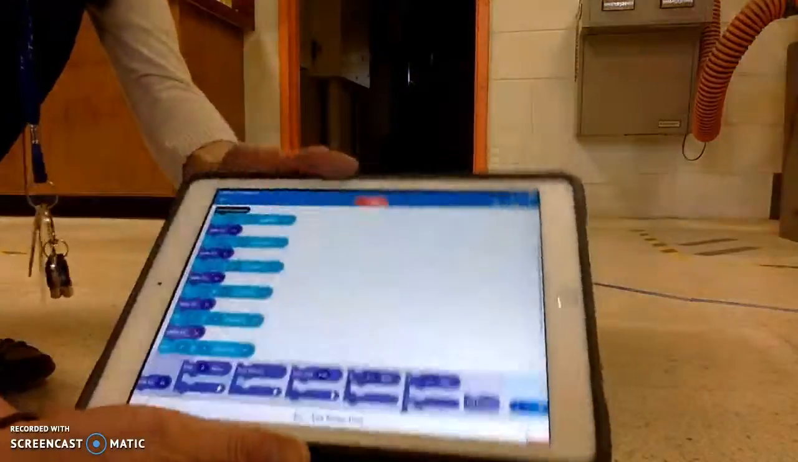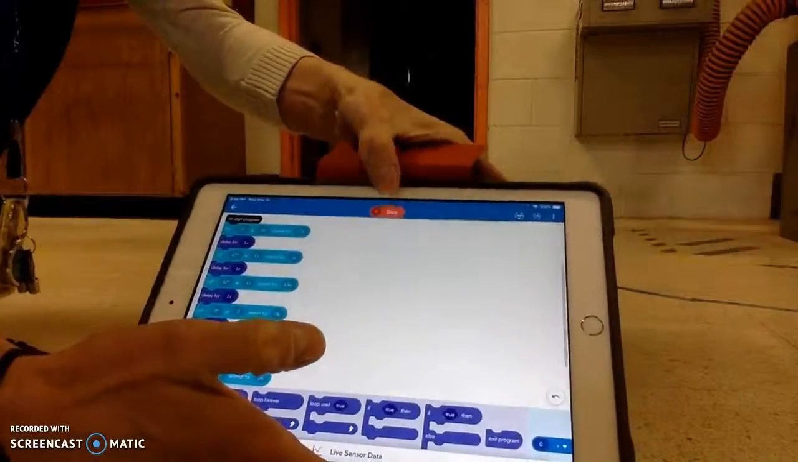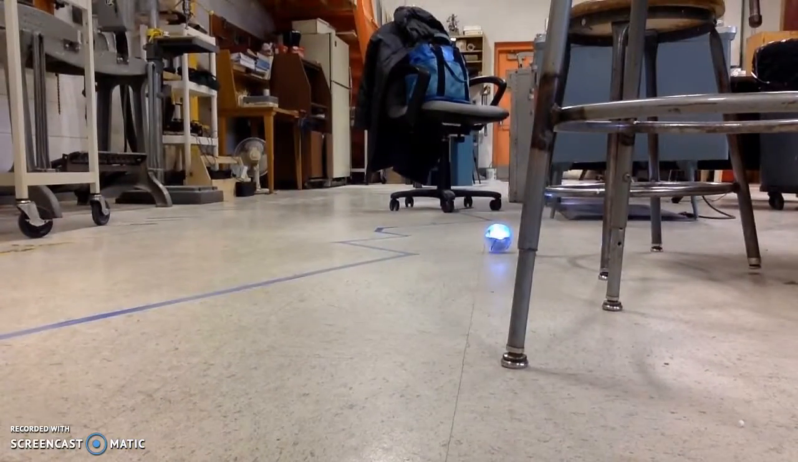Okay, and you can see I'm now going to stop my program and I'm going to tweak because I can see that the Sphero robot did not quite go where I wanted it to go. It's a little bit off the line. So what I'm going to do is fix my code to get it back on the line.